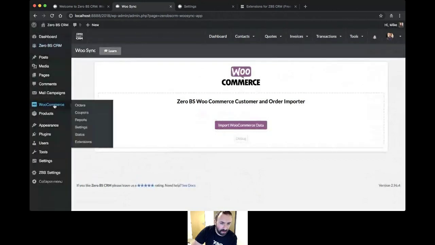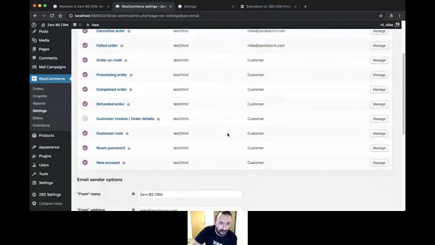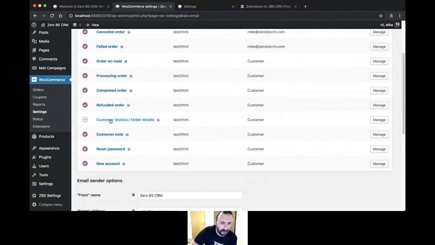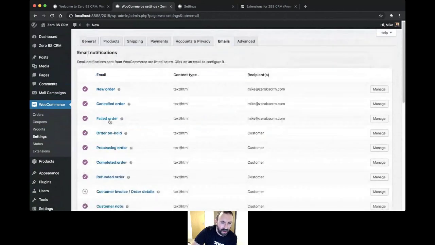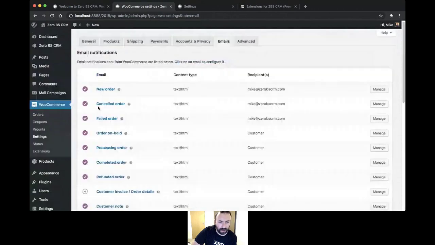So if you go to WooCommerce and settings, and then you go to emails, under the WooCommerce, there's only an option here to manually send an invoice, and it just sends an email and says this is a copy of your order receipt. So it's not great if you want to have a bit more detail on your invoices. So that's where we recommend using something like ZBS.